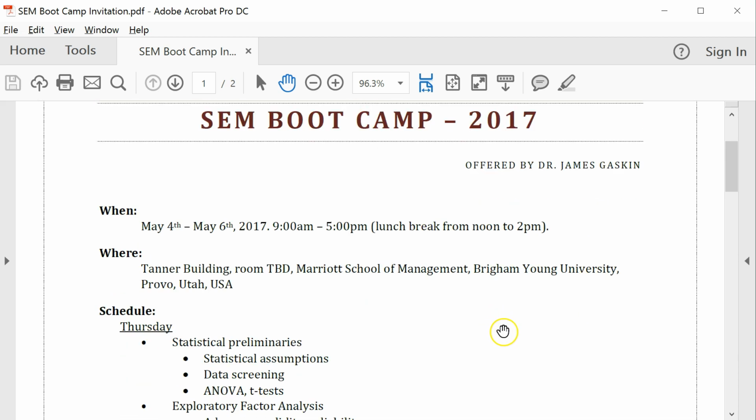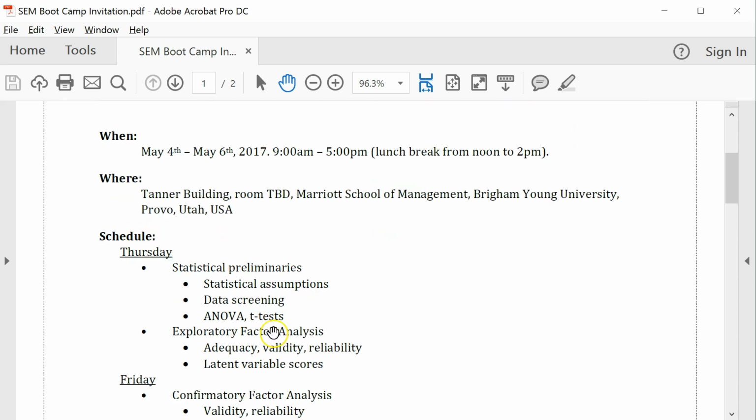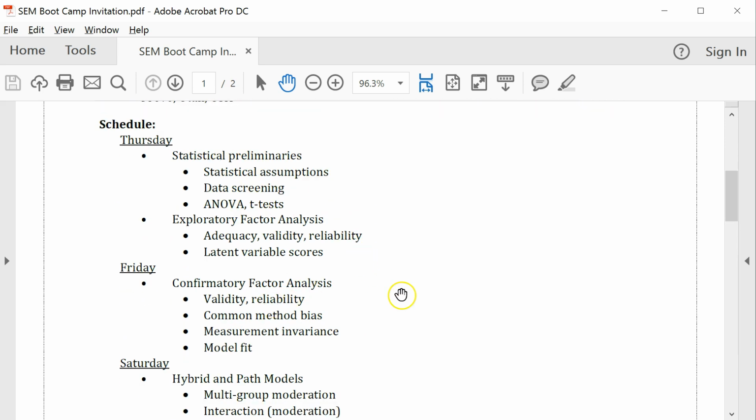So, each day will go from 9 to 5 with a 2-hour lunch break from noon to 2. That gives you time to do all your email and catch up on things while you're here. It'll be held at the Tanner Building at BYU in the Marriott School of Management in Provo, Utah. It is gorgeous here. There's always snow still on the mountains in May. And we'll go from Thursday to Saturday.